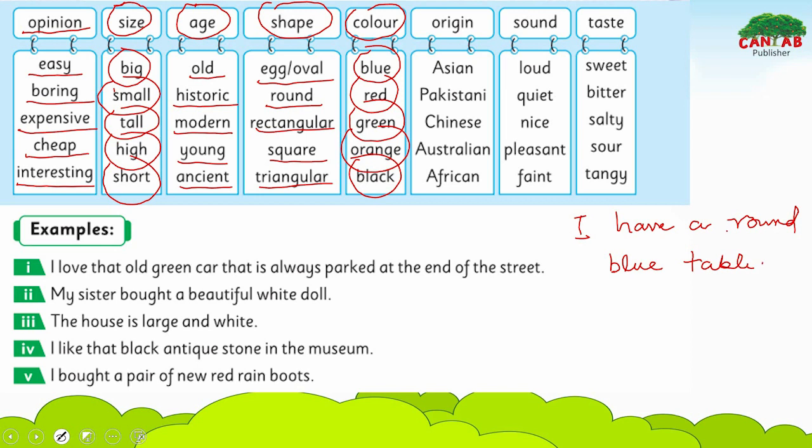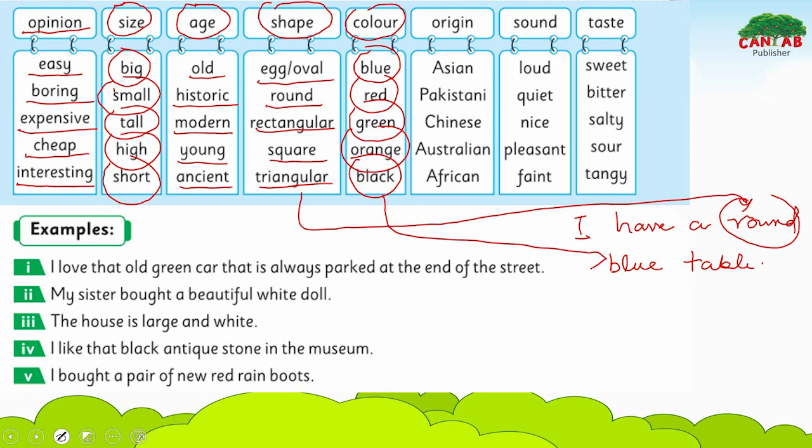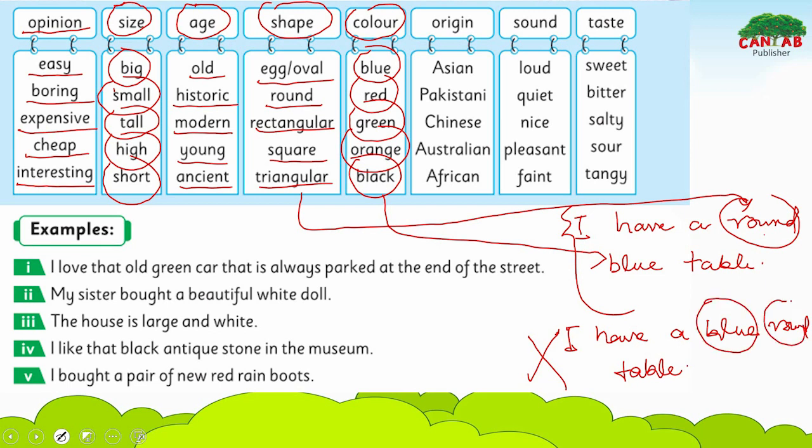So round is what? Round is shape, and blue is what? Blue is color. So this is the correct order of the sentence, that in this sentence round is mentioned before blue. But if I write it in the alternate way, that is, I have a blue round table, now this sentence is wrong because I have disturbed the order of adjectives.